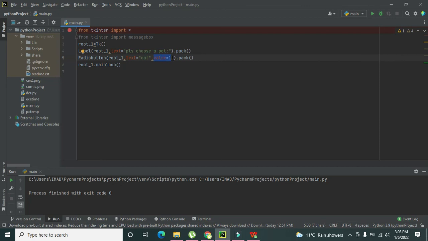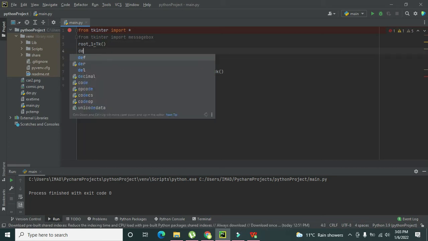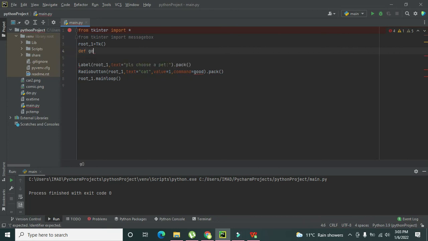Command is equal to good. What it needs to do will be decided by this command, which is actually the callback, that whenever it is clicked, what it will do. So command is equal to good means that it is a callback function for this radio button. So we will write def good with brackets. This is a user defined function. We have made one user defined function.